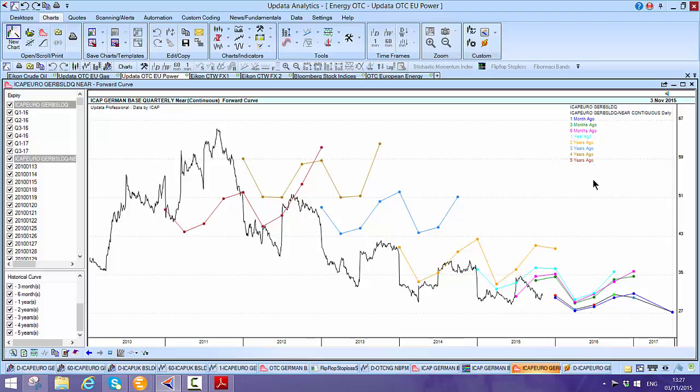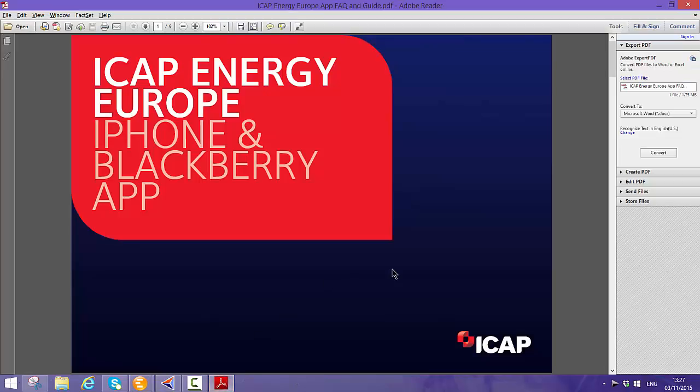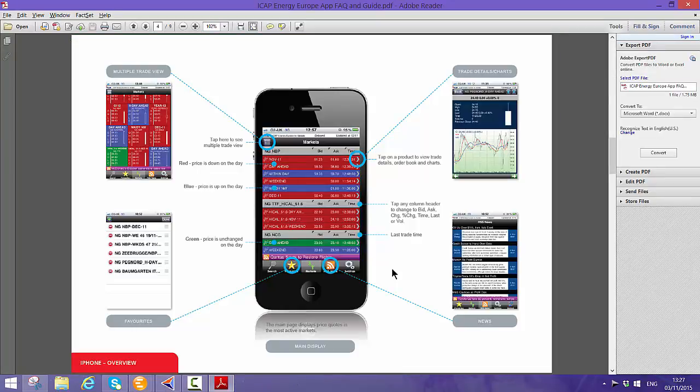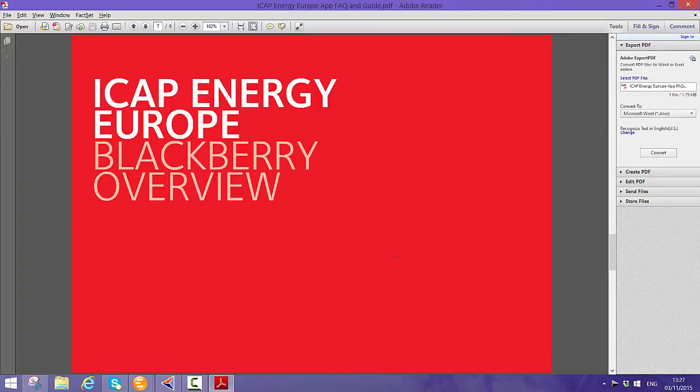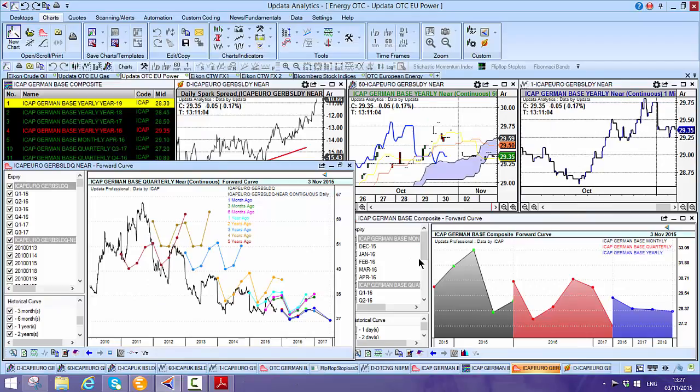So again, just another really powerful aspect of running updater on your ICAP data. So it really does make the most. If you're an ICAP client, this is just straight away going to help you trading ICAP power and gas contracts with ICAP. And we also have the ICAP Energy app. You can contact ICAP directly for that, for the iPhone or for your BlackBerry. So again, just a really powerful aspect of running updater on that ICAP data set.